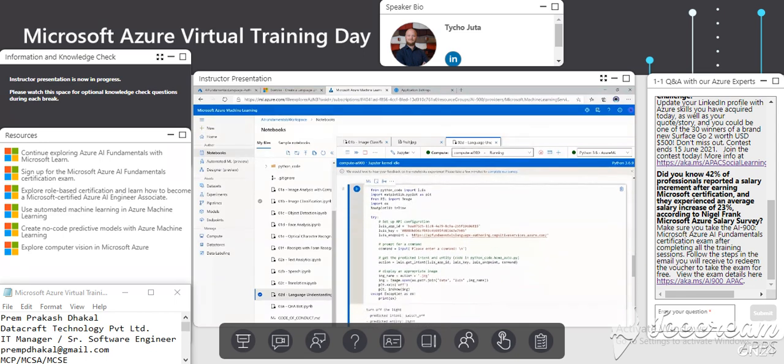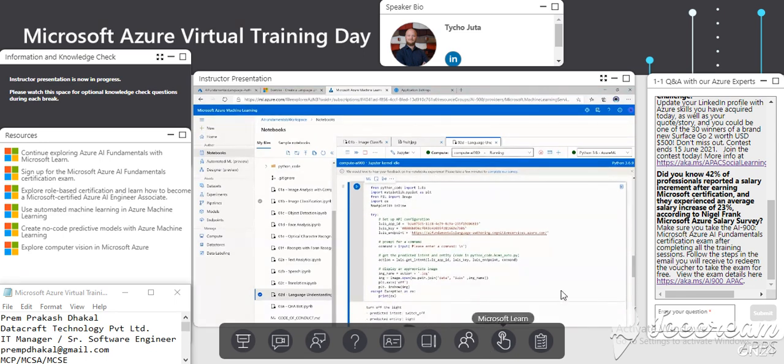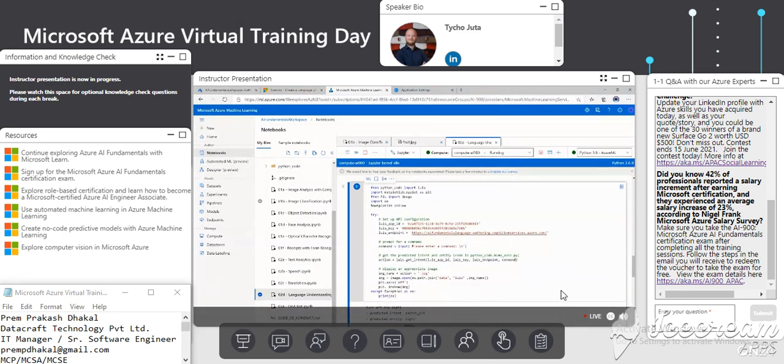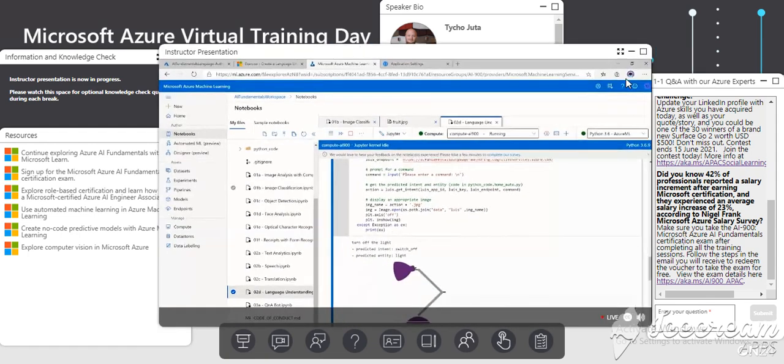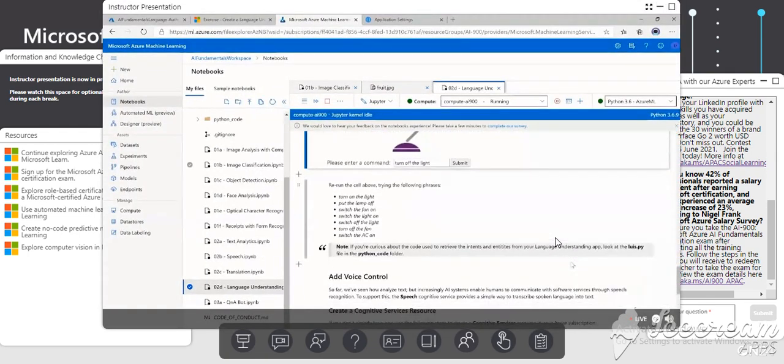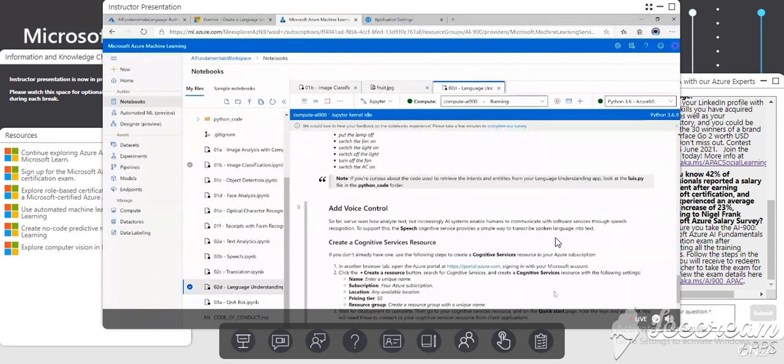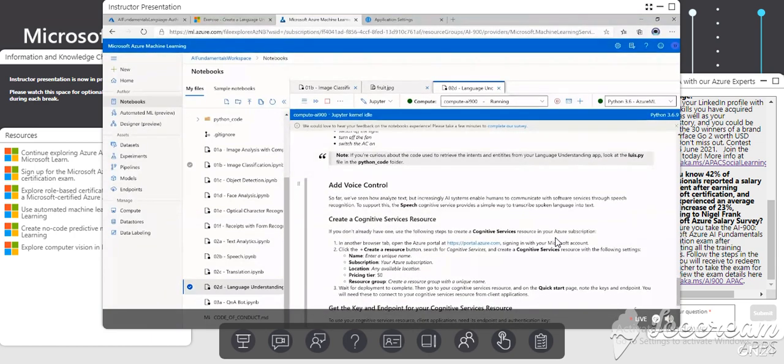The power, and it's really easy to create such things. Easy to create a language understanding model. Now, there is also something that we could do: we could add voice control to this.